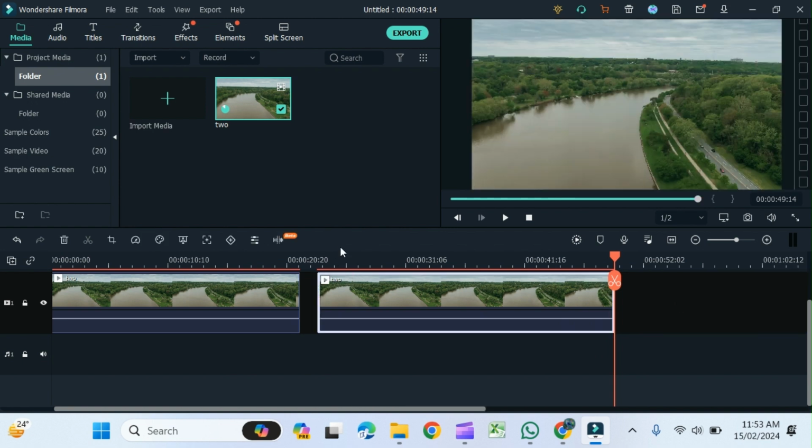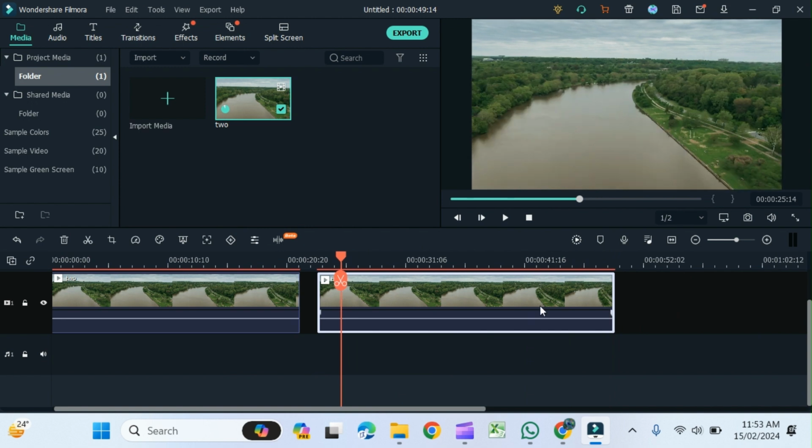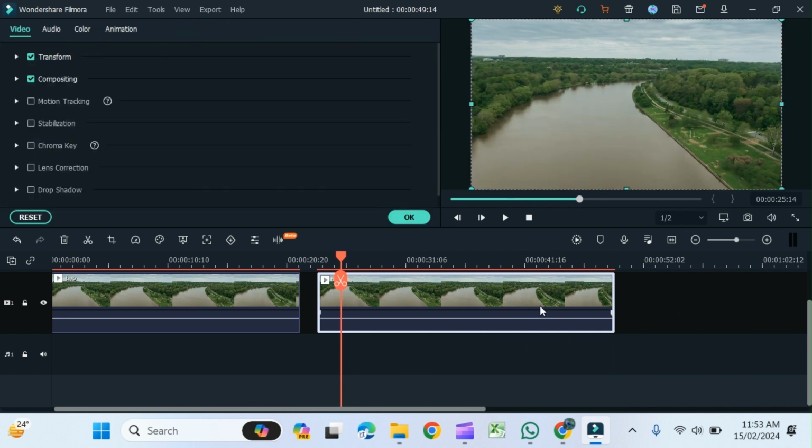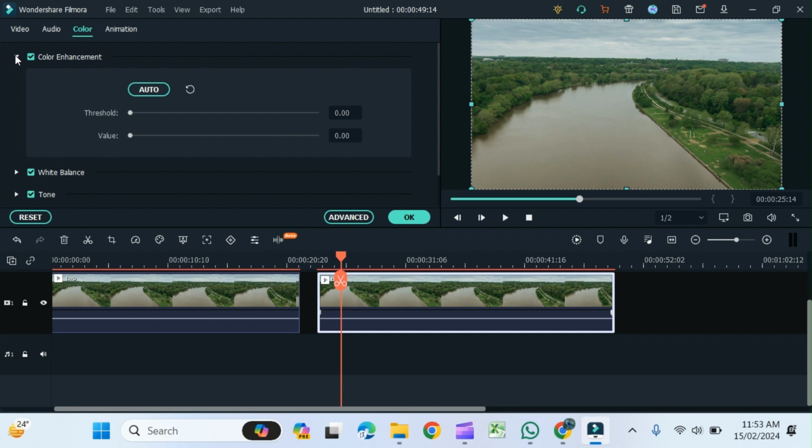Let's apply color correction on this one. Double click over here. You will be having color correction tool. You will have this color option. Click over here. In this menu, you will be having color enhancement, white balance, tone. Let's start with color enhancement. Click on this and you have these two values you can change and see how it affects.